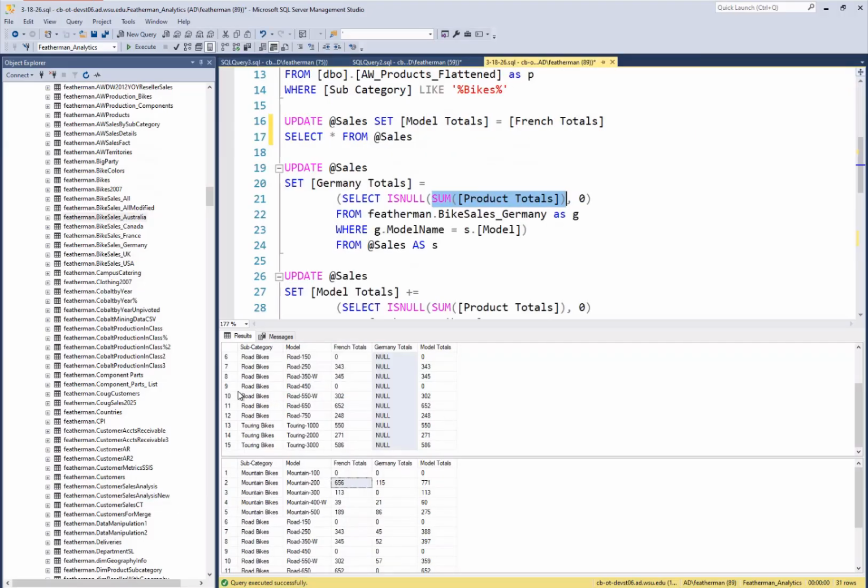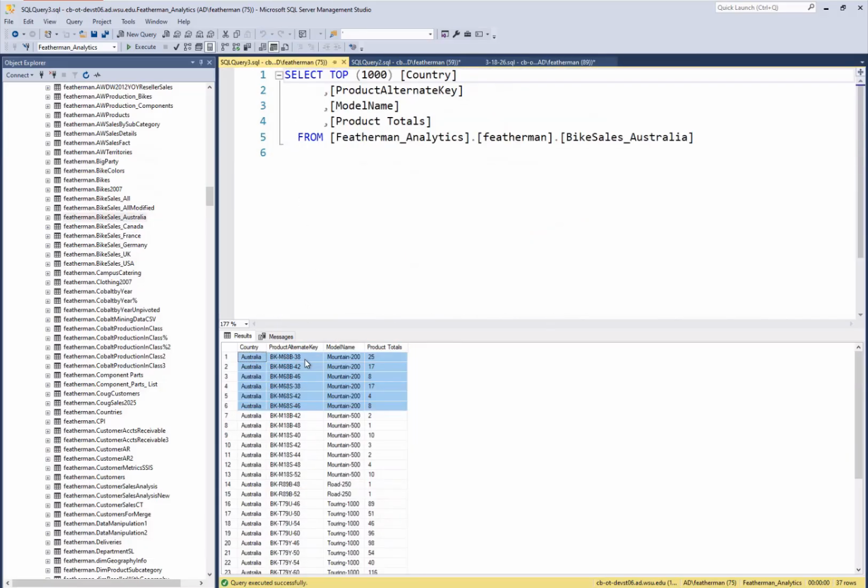So when you see the model 200, if it was Australia, then you would have to remember that that is all 6 products for that model 200. So we're analyzing the data by models. Why do we have so many darn products?